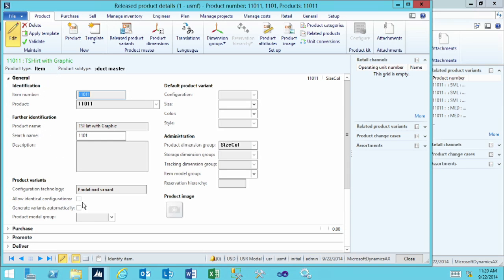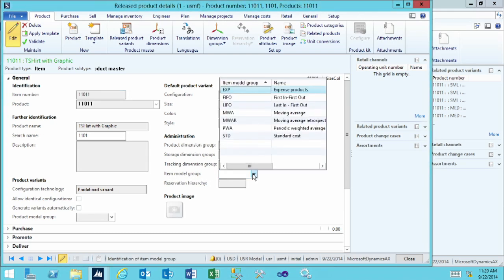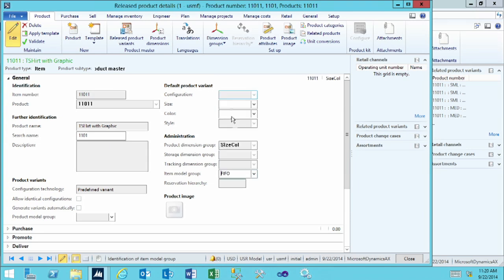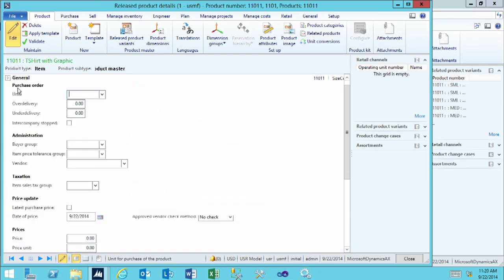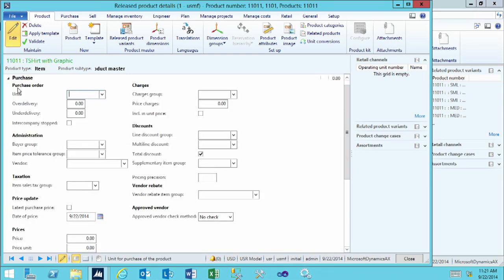The General tab has the basic information. Certain fields are mandatory, like this item model group, for example. So I'll select an item model group, such as FIFO, and we'll go down through these tabs one at a time. Next, on the Purchase tab, I can specify some default information for my item. So for example, I might want to select a unit of measure, such as each.